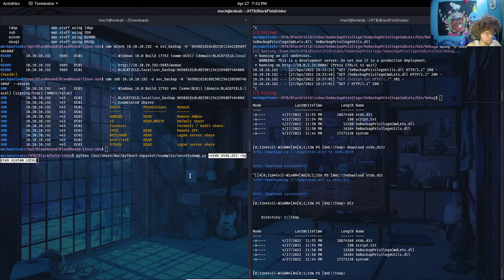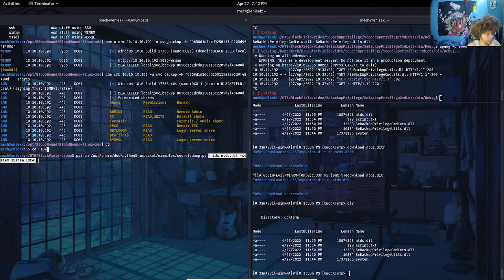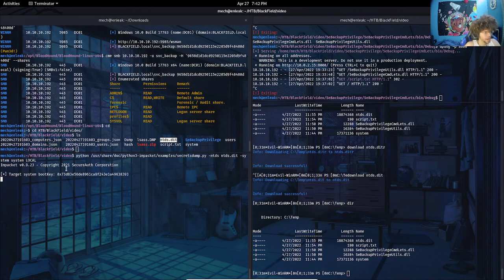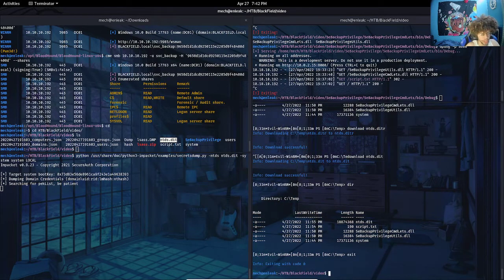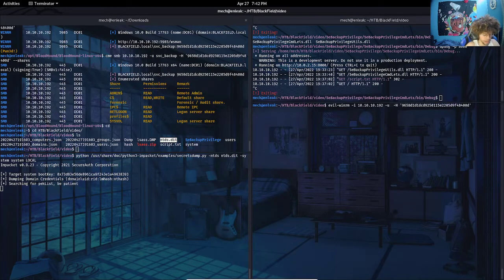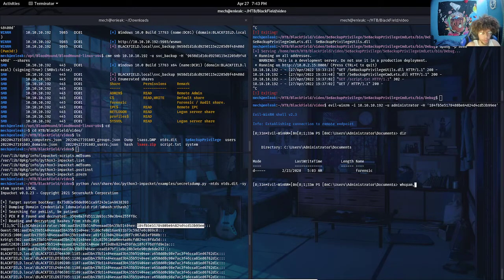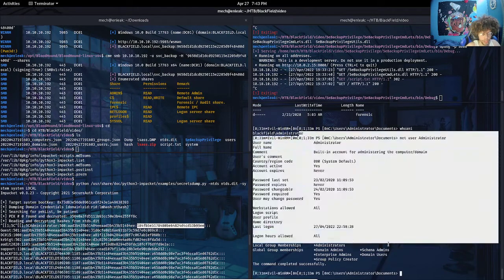Okay, so now this is done. And we can check if we have it. We can ls, and then we do have it here. And then with the secretsdump command, we should get an administrative shell. Not a shell, I lied. Administrator. And if we look up here, we have administrator's hash right here. We can use this in evil-winrm. And we are in. We can do whoami, and we see that we are administrator. We have all the privileges.